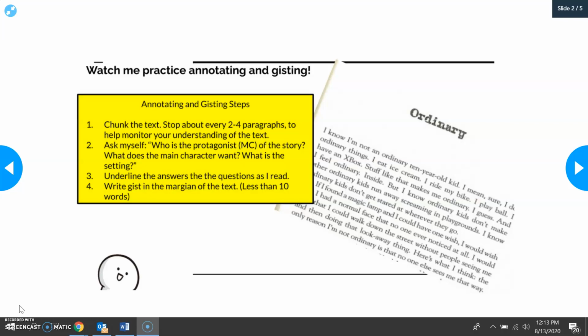First things first, I am going to be following these 4 steps as I read and annotate. As we're reading, the first thing is that we want to make sure to chunk our text. The reason why we chunk our text is so that we know to stop about every 2 to 4 paragraphs to help monitor our thinking. And when I stop, I'm asking myself these questions: Who's the main character of the story? What does the main character want?